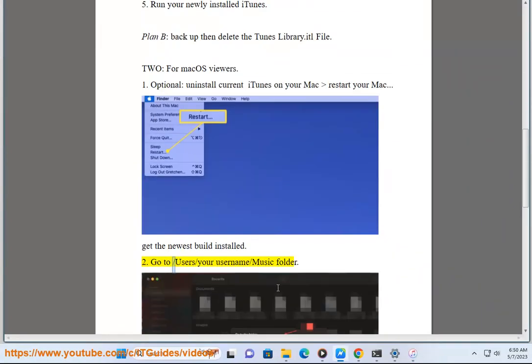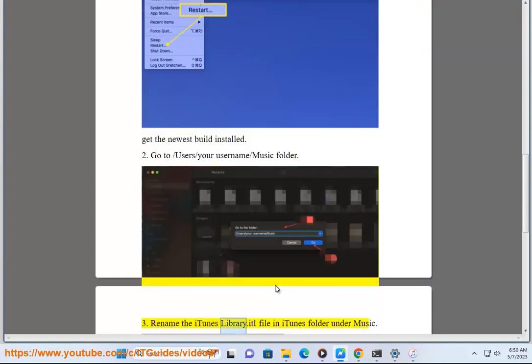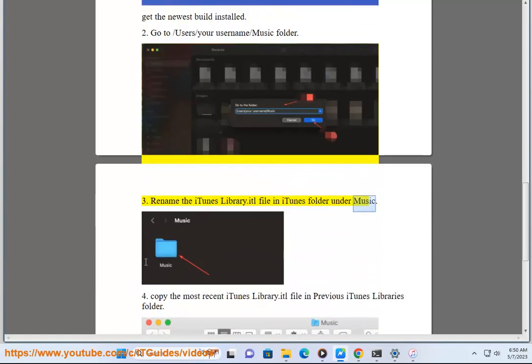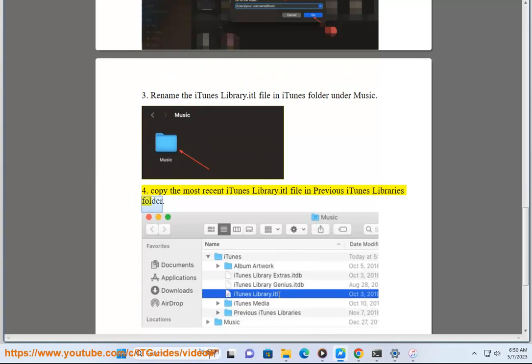2. Go to /users/your username/music folder. 3. Rename the iTunes Library.itl file in the iTunes folder under music. 4. Copy the most recent iTunes Library.itl file in the previous iTunes Libraries folder.